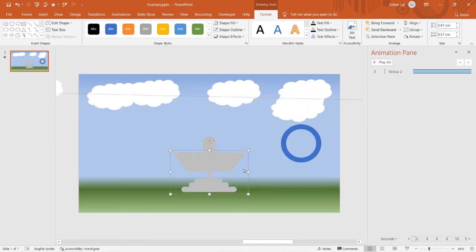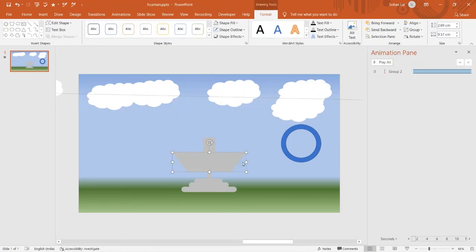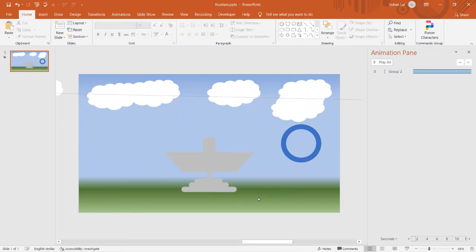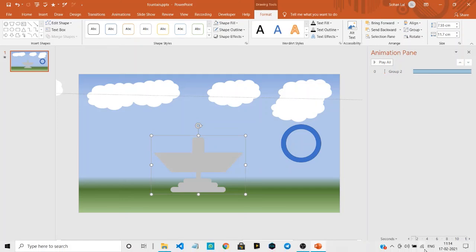Okay, we can also make the size bigger. Firstly, we have to ungroup the shapes which we grouped and make the size of this shape bigger. It is called flowchart manual operation, and you have to make this shape bigger. And now see, the shape which is called circle hollow, you have to design that shape now.